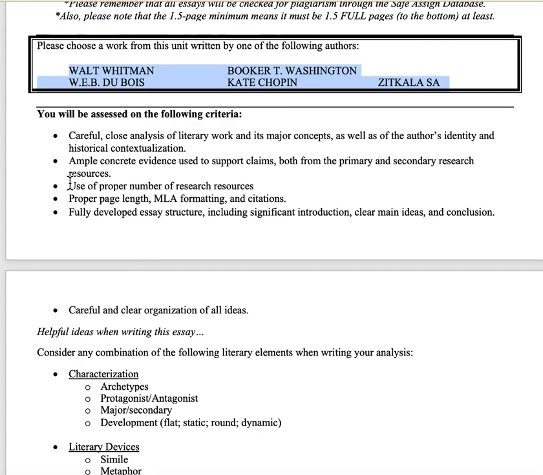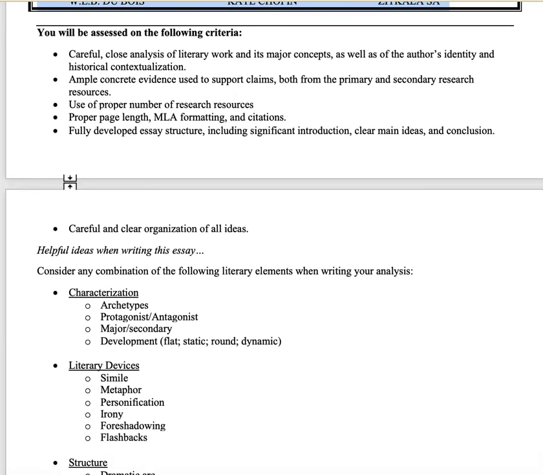You're going to be assessed on making sure you have close analysis of the work and its concepts, making sure that you also secondarily look at things like historical and biographical context, and solid evidence to support your claims from the primary and secondary sources. That means quotes, good use of the research source that's required, proper page length, MLA citations, and then a fully developed essay structure. So an intro with a thesis, clear main ideas and evidence, and a solid conclusion.